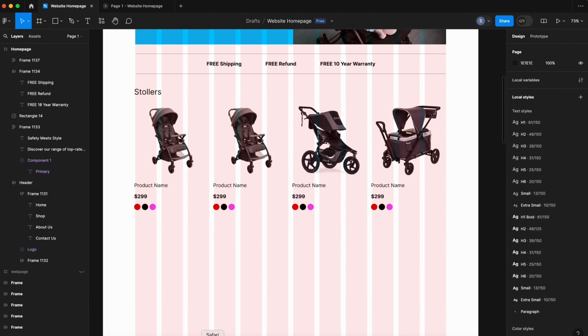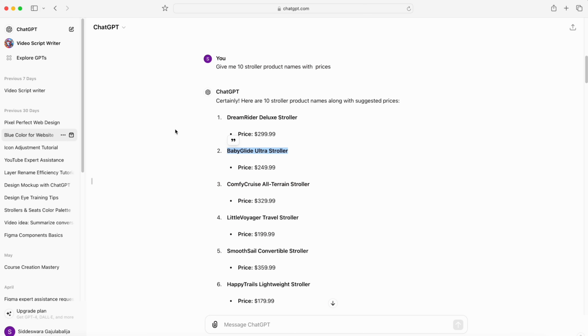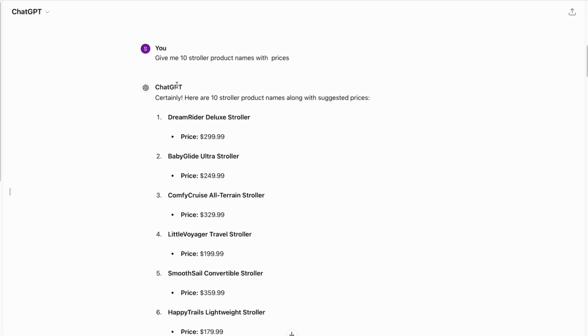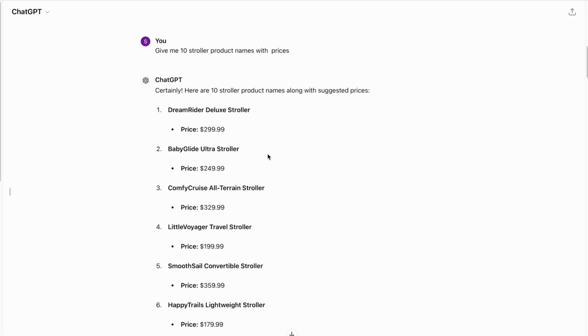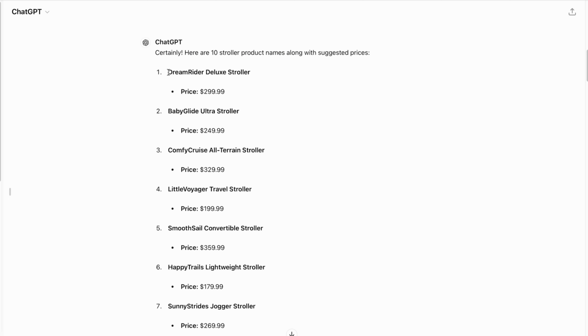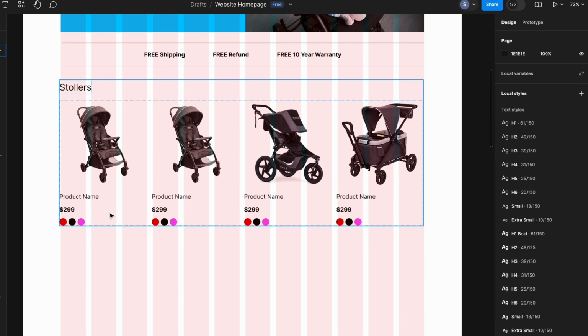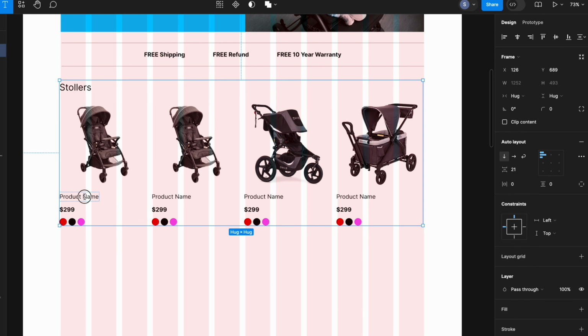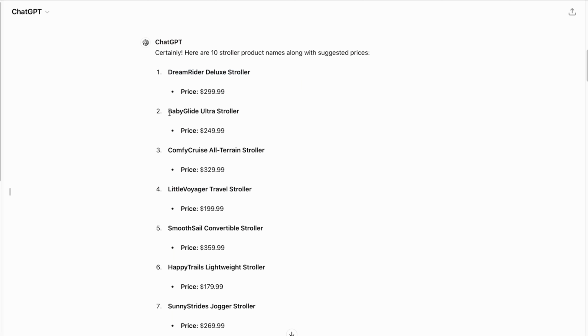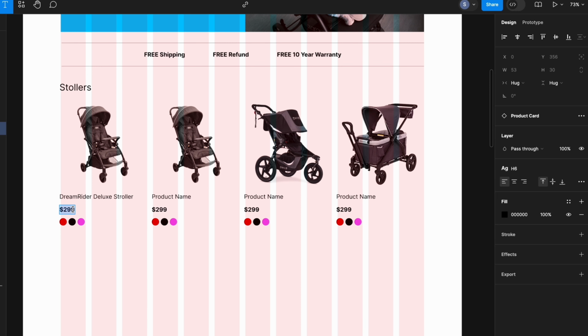For that, we need to go to ChatGPT. Here I have already generated product names and prices. This is the prompt: give me 10 stroller product names and prices. Here ChatGPT suggested 10. Let's copy the first one and come to Figma and change the first card product name. The same thing, copy the price and change the price.